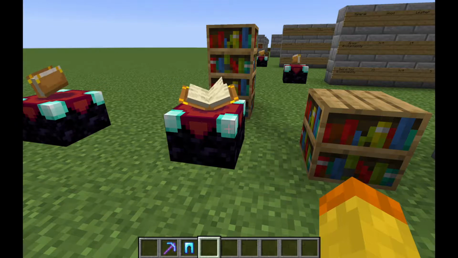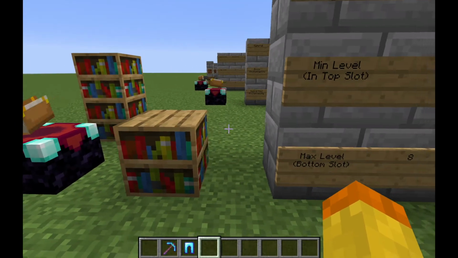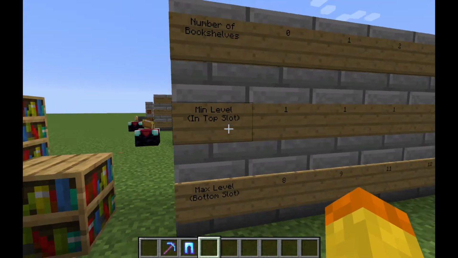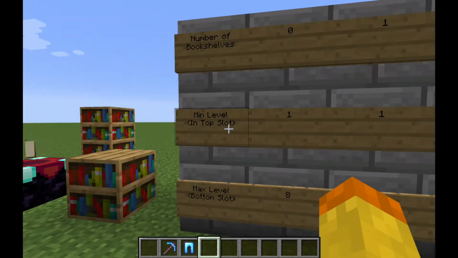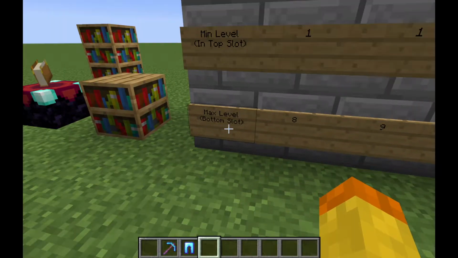So if you're debating, oh yeah, I don't really need that many, I'm going to go through some tables that'll explain this information. So here is the number of bookshelves, the minimum level in the top slot. The top slot is the lowest of the enchantments, I would say. The maximum level in the bottom slot, so that's the highest enchantment.